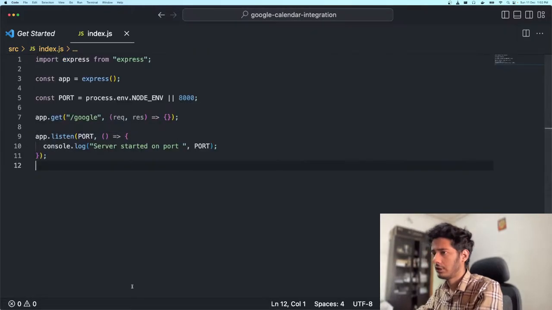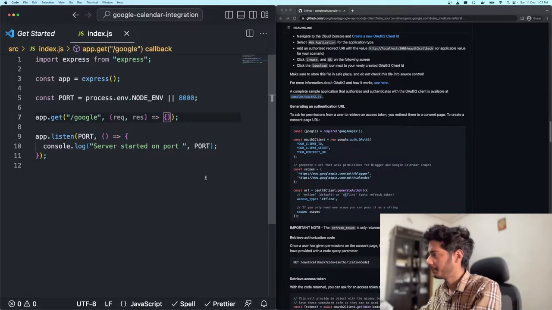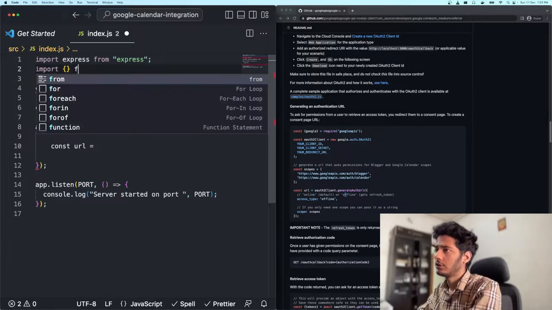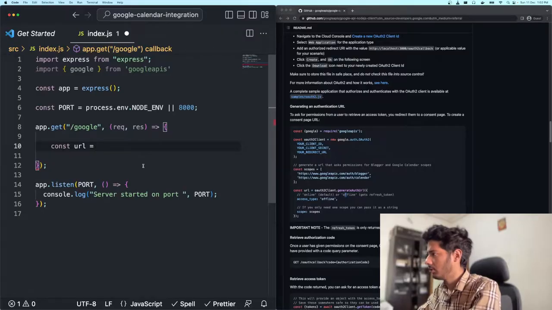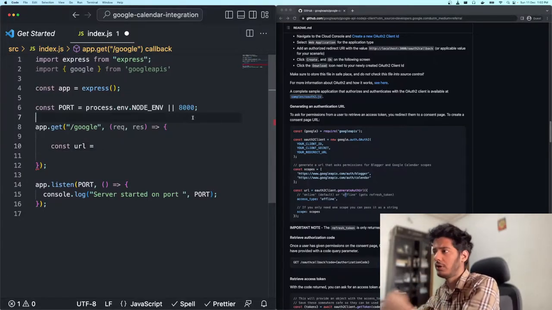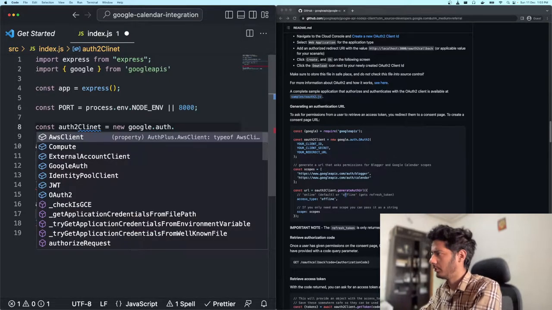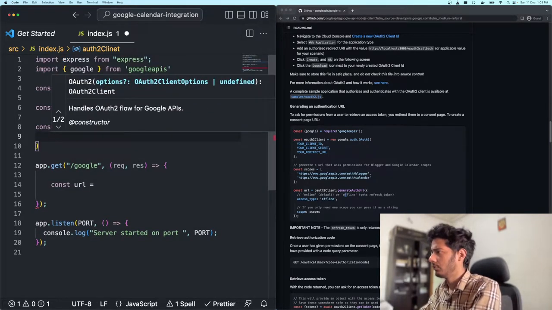Let's keep this aside. So let's see how we can actually generate an OAuth URL. We can say const url is equal to the OAuth2 client. So we'll have to import something from Google APIs. What we want is this google thing from that. So we'll have to construct something called oauth2Client is equal to new google.auth.OAuth2, and then I don't know, so we need three things.